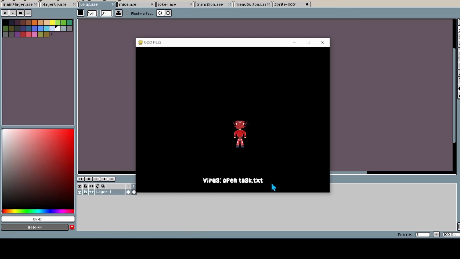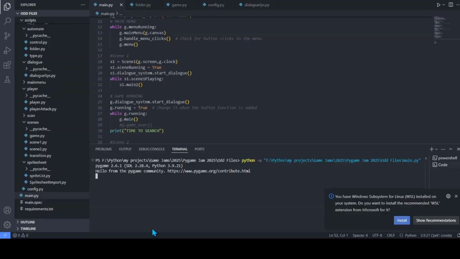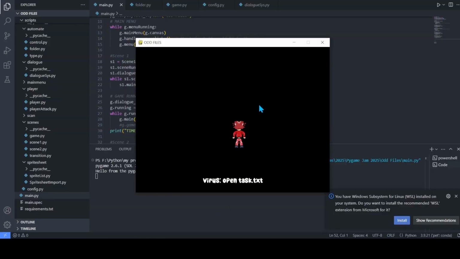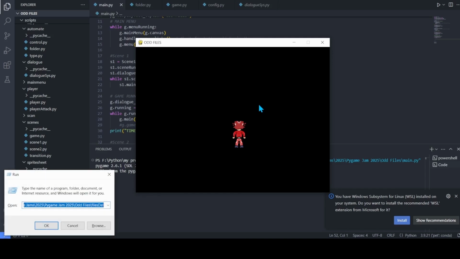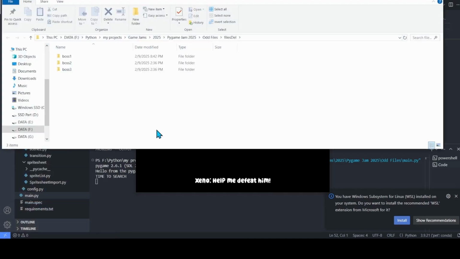Open task.txt, and this is where the magic happens. Watch this. So when I press space again, see that, time to search. And now let me press space again. Yeah, here it is. So what did it do there?